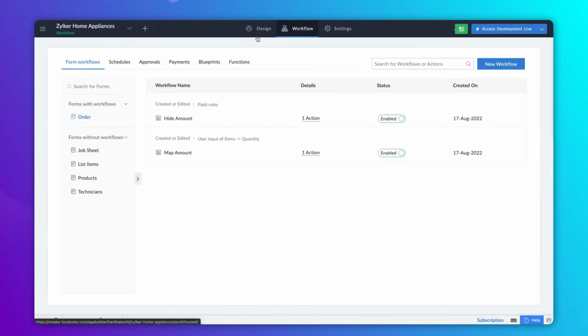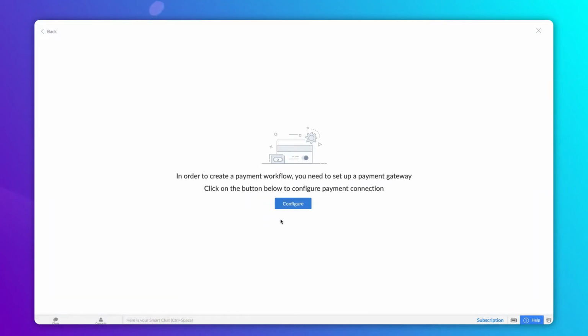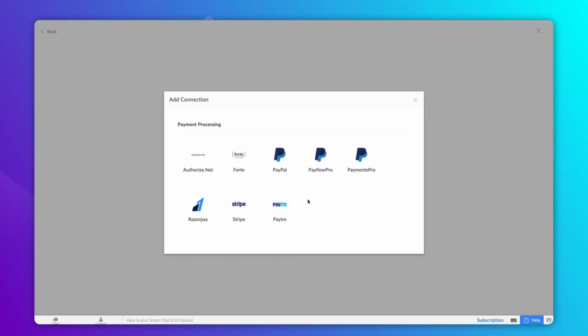Go to the editor, access the workflow section and select the payments tab. Here, you will find all the payment workflows you have configured for your application. Since we don't have any yet, let's click the Create Workflow button. You must set up a payment gateway on your account to configure the payment workflow. This is a one-time process.